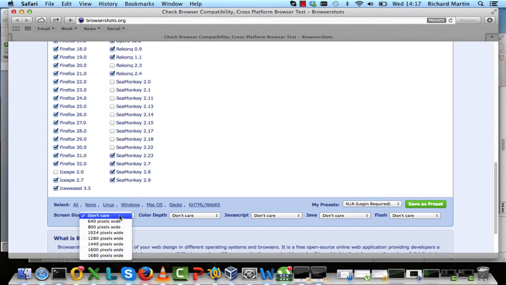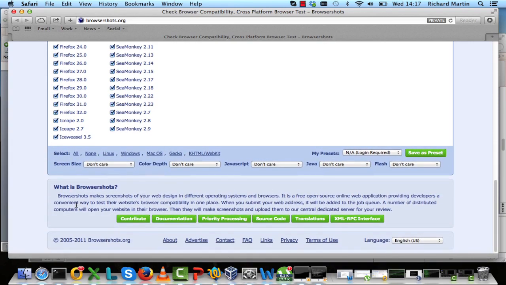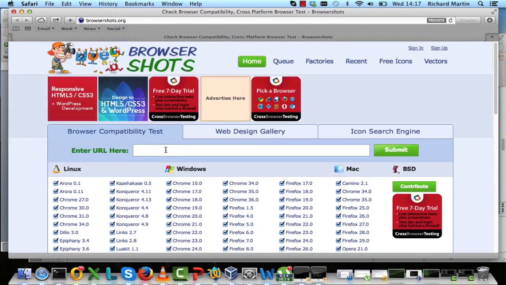You can change the screen size, 640 through to 1680 pixels. Color depth, most people don't care, but 24 bits per pixel. If you want JavaScript, which version, if you want Java enabled or disabled, and Flash as well. So it's pretty impressive. You can select them all if you want to, all the Windows, all the Mac. Let's just do them all. And you just enter the URL that you want to take a snapshot of.